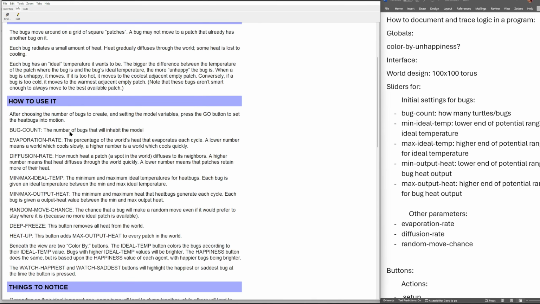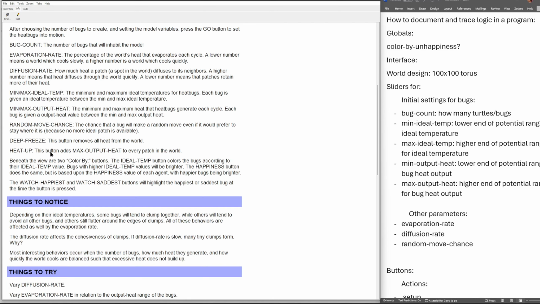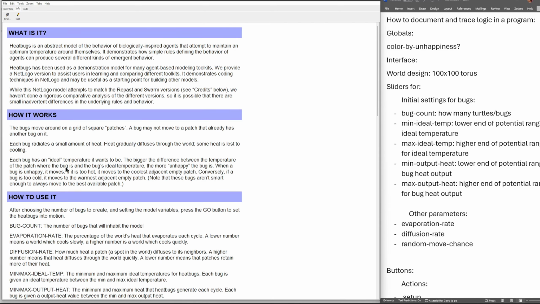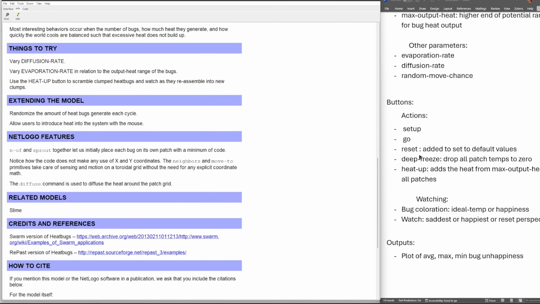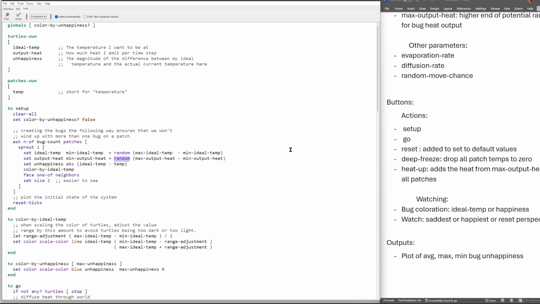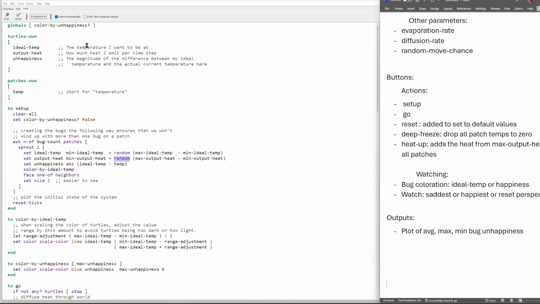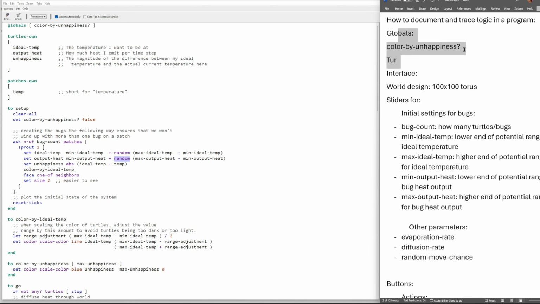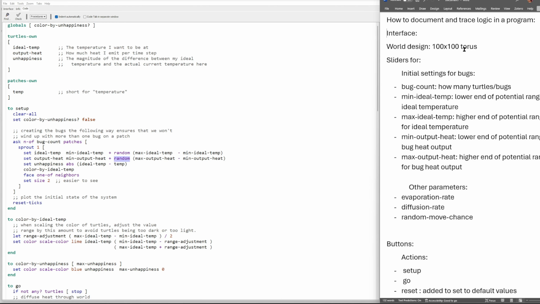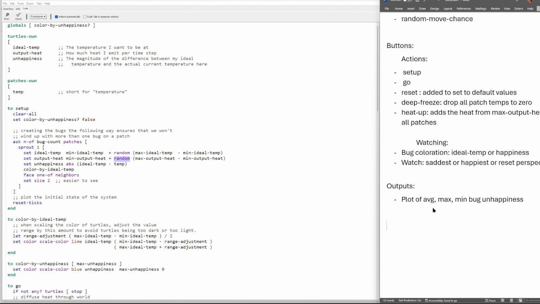All right, so we got a different way to document. You can see how this shows how to use, but it's not really documented in the same way we were doing with the Flocking model, for example. Now, we'll go ahead and dive into the code right now and take a look at some logic and just see what we see. So we have the globals, we have the turtle variables, which I'll go ahead and put below interface just so we can work on it as we go.